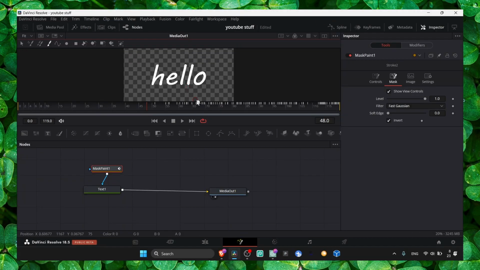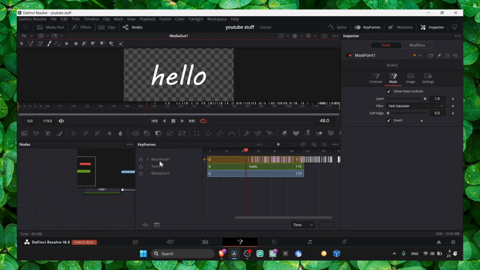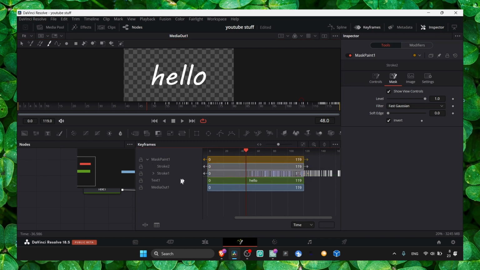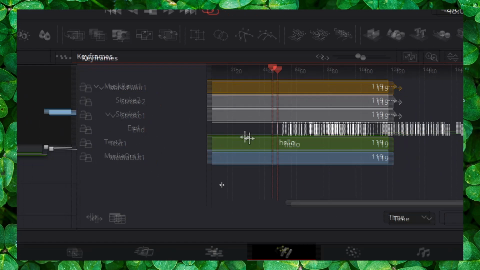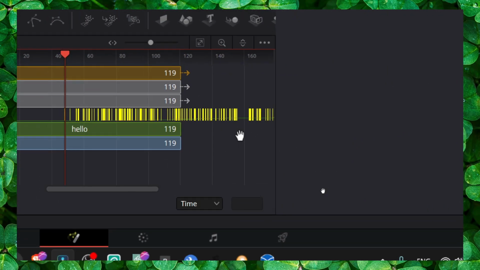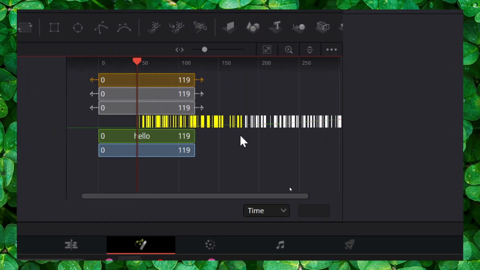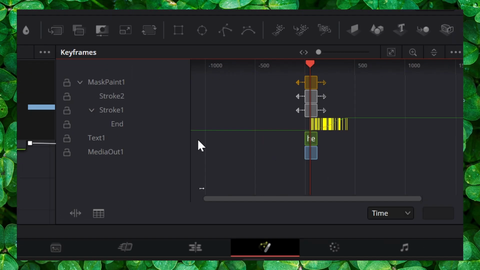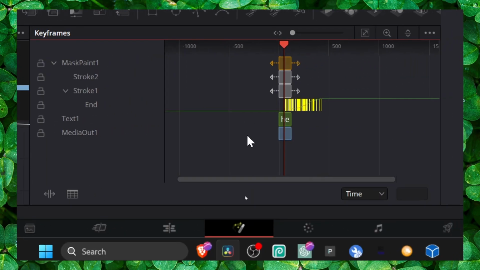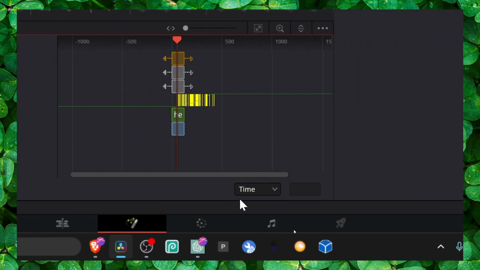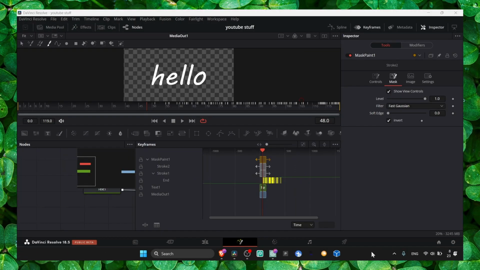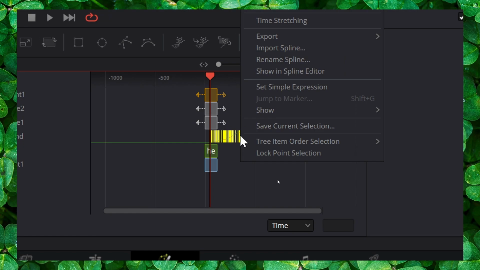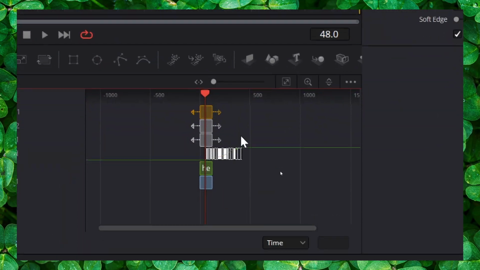Perfect. Now click on keyframes, go to text, here expand stroke, select everything, select everything like this, click on this, now right click here and select time stretching.